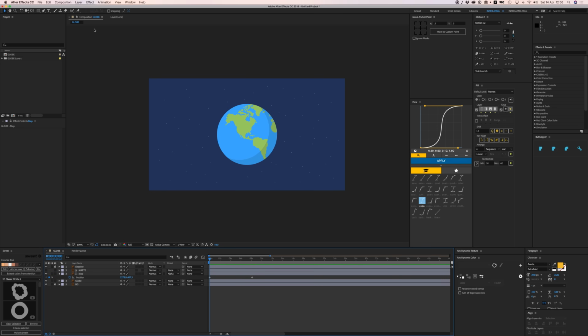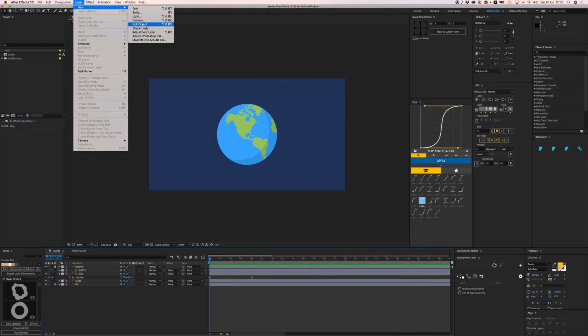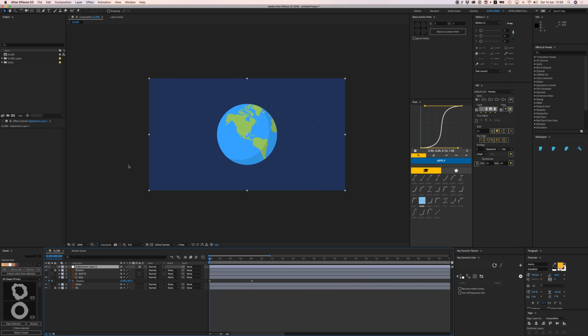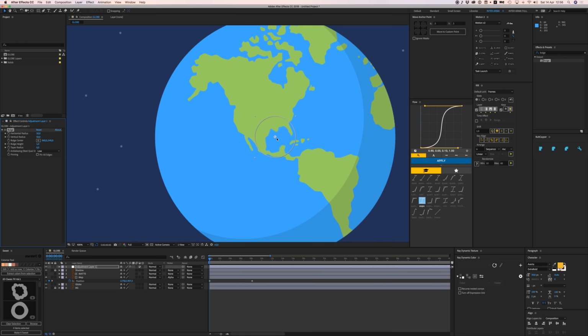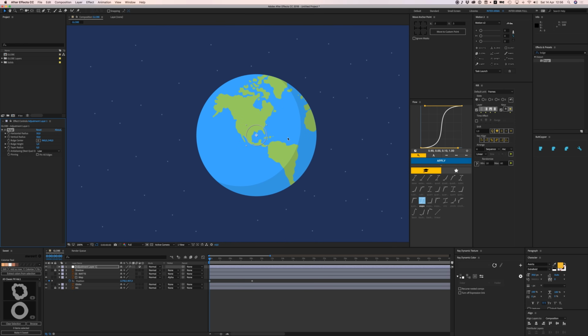So we can add a layer, new adjustment layer, click, and it's just empty. And in my effects and presets, I'm going to search for bulge. There you go. And I'm going to drag that onto my adjustment layer. And we have this little bulge effect here. If I zoom in, this one is already a bit zoomed in here.